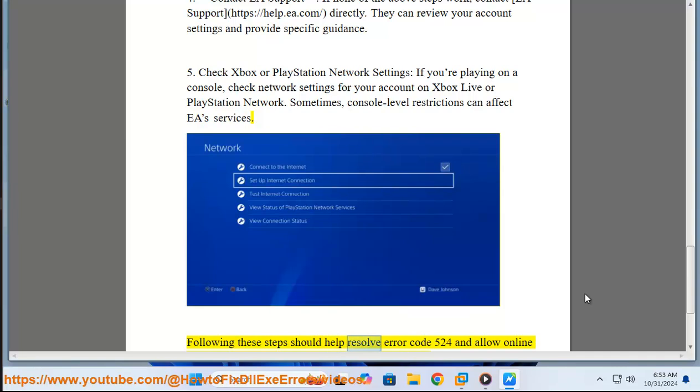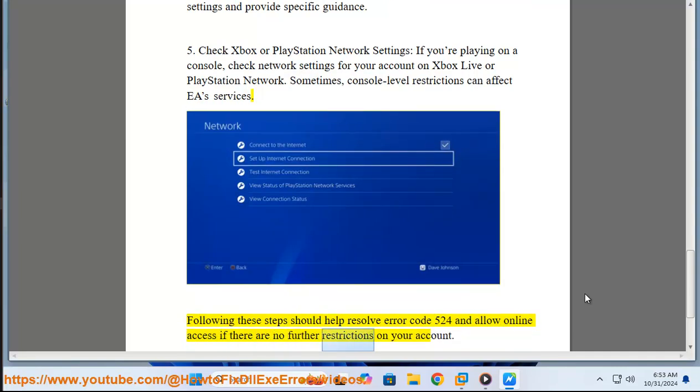Following these steps should help resolve error code 524 and allow online access if there are no further restrictions on your account.